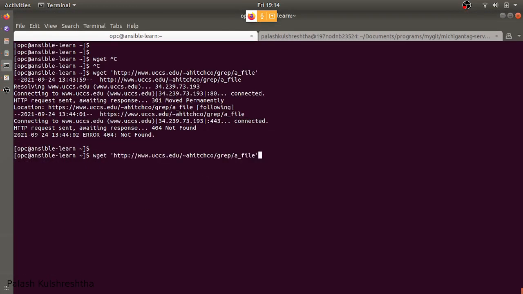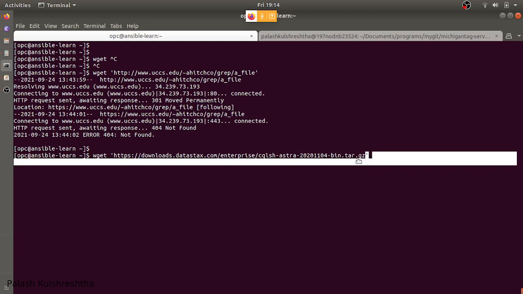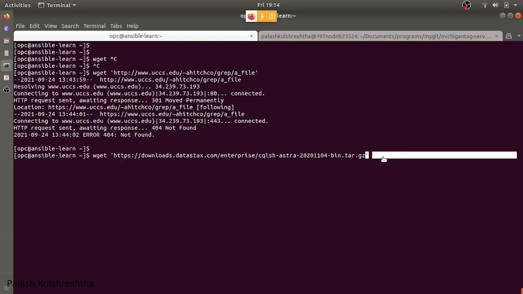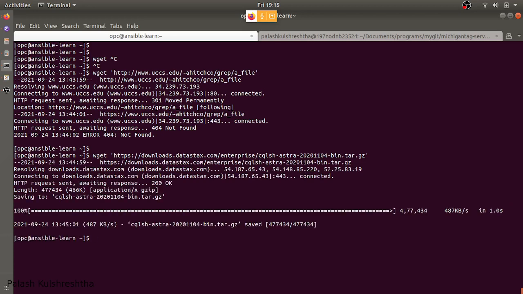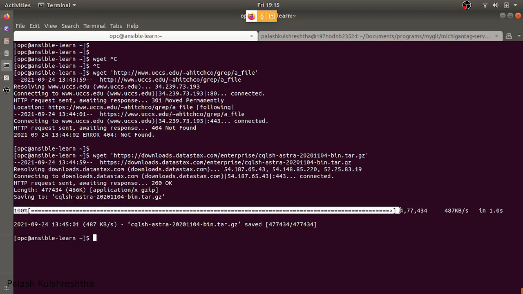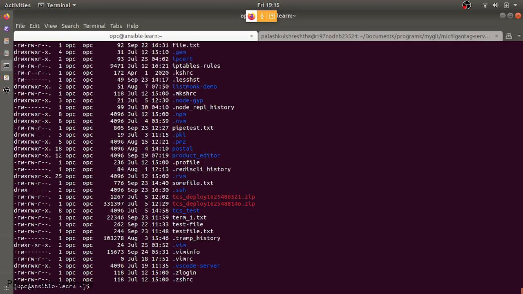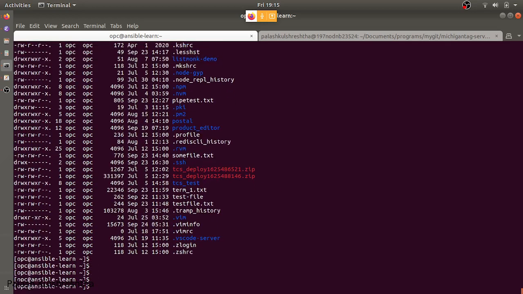So suppose this is the URL that we want to download. This downloads a zip GZ file, which is an extension for a compressed file in Linux. And let's see what happens when we do this. It tries to download the file, and as you can see, it gave us a progress bar of how much data was downloaded, and let's see what data is present. So it is giving me a lot of data.